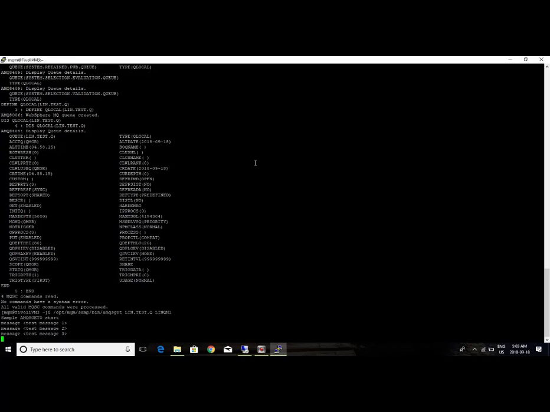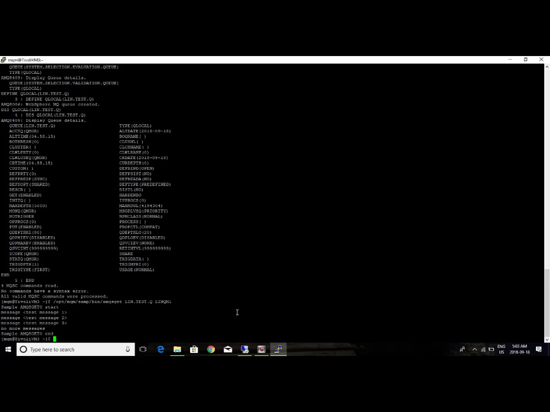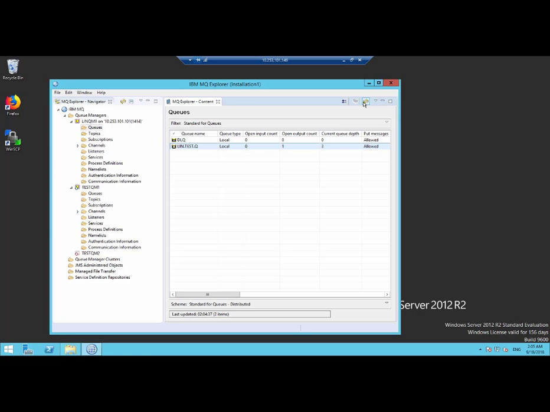That reads out the messages and exits after a few seconds. At the same time, the queue is cleared of the messages. So you can see that on the Explorer also. Right now the queue depth is 0. So that completes our demonstration of distributed queuing using sender and receiver channels.